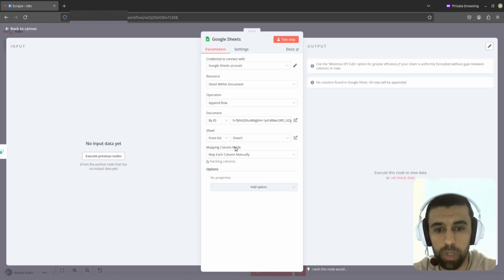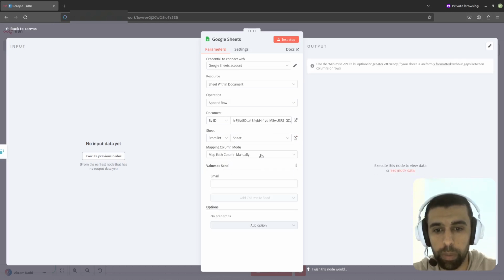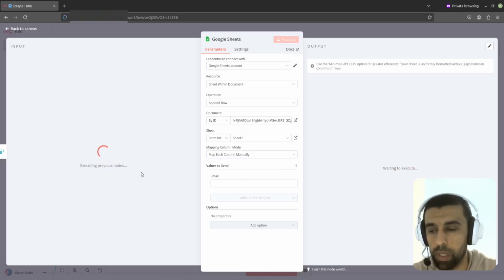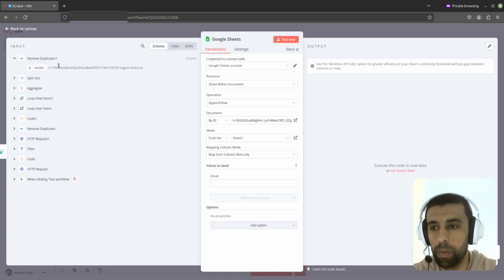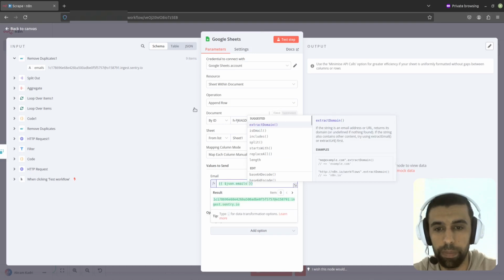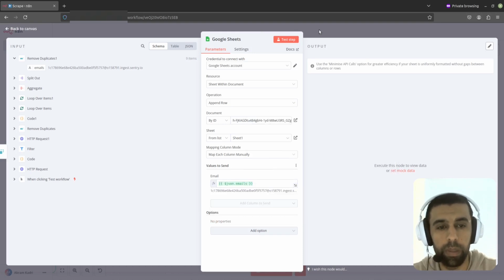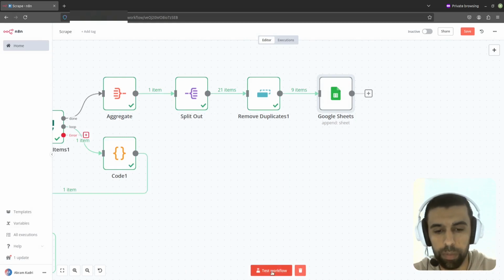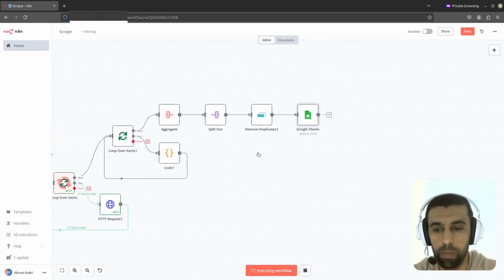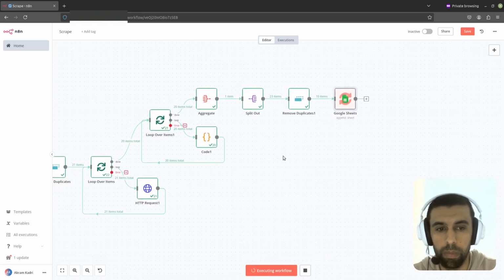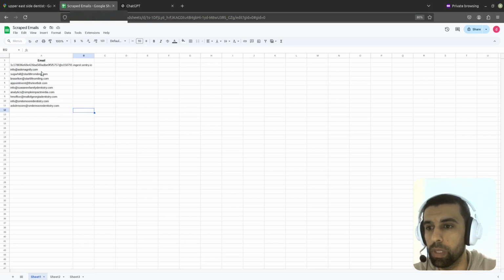And I'm going to choose Sheet 1, map each column manually, and then the values to send. So the values, I'm going to get them by executing previous nodes. And then we're going to drag this down here. Yep. That's it basically. Now let's test out the workflow. Okay, the workflow finished executing. So let's go and have a look. And you can see now that we have a few email addresses here. Great, so the workflow works.